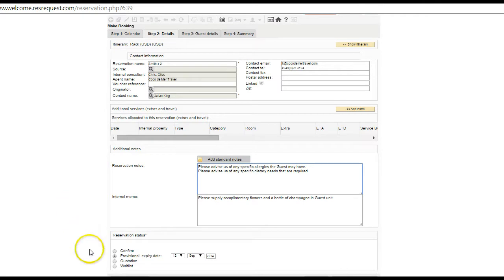Now, the reservation would typically default to a provisional status for a particular period. You may confirm it here now, or perhaps make it a quotation if that was the need. To proceed to step 3 of the booking process, simply click on the bottom right hand side of the page. Proceed to next step.